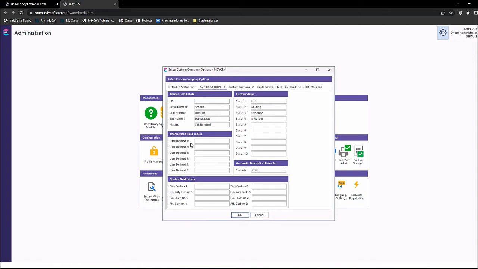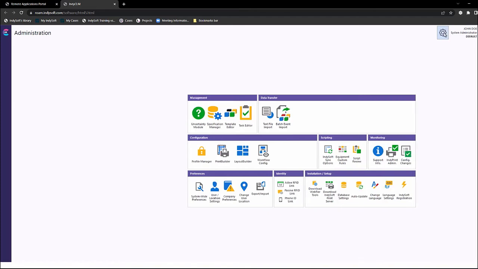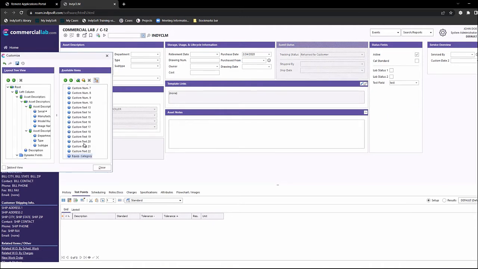So if I go into here, I can use these 5. The 6th one is actually an equipment dialog. So these first 5 fields I can use. If we go over to custom field text, we give you 22 custom text fields. So we could call this company field test. Hit OK. Go into the equipment view layout, and it should be in there.